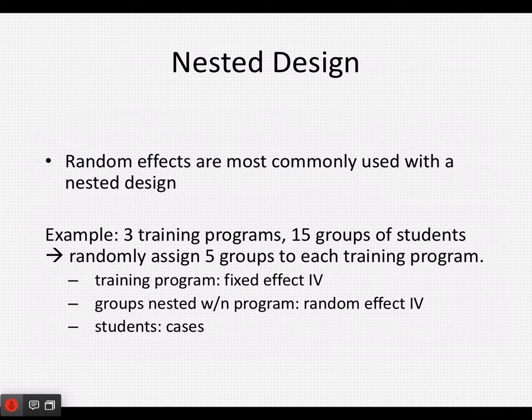So this is an example. We're looking at 3 training programs. And then there's 15 groups of students. And then we're going to randomly assign these 15 groups of students into these 3 programs. So there's going to be 5 groups of students in each of the training programs. And so our interest is which training program is most effective. So that's a fixed effect. We only have 3 specific training programs. It could be online, in person, and self-study, something like that.